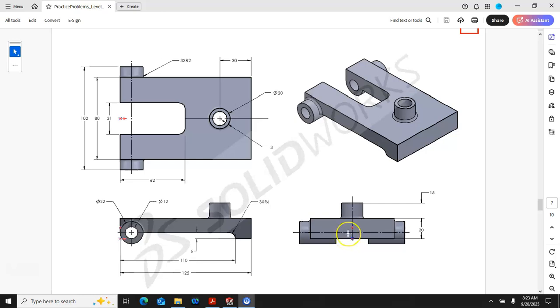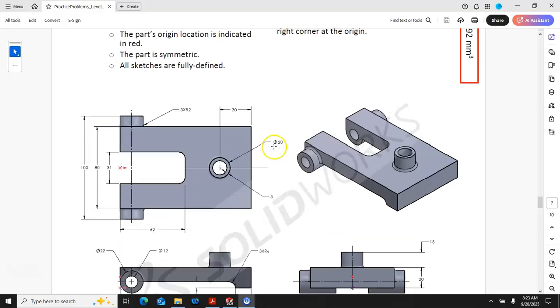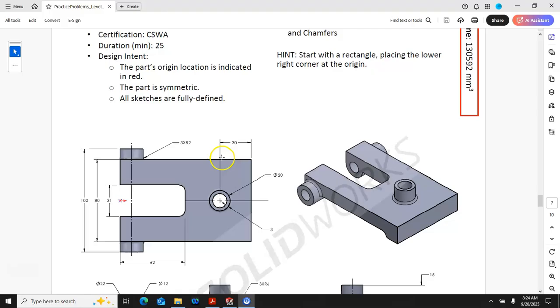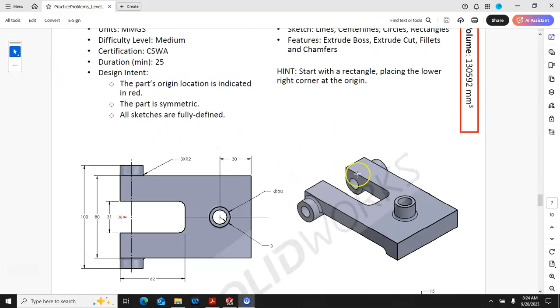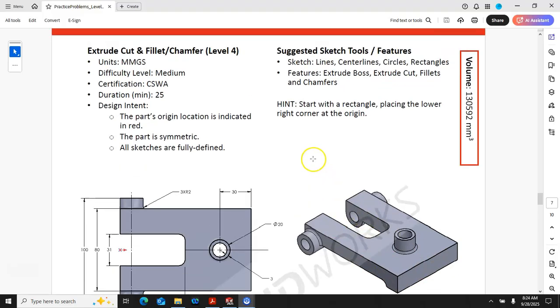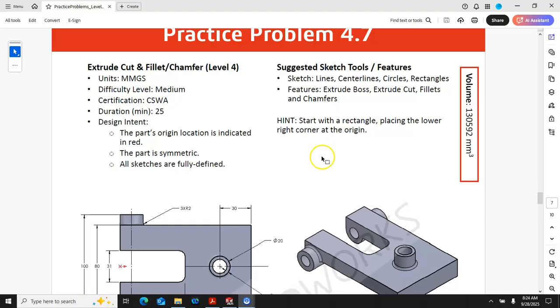Looks like we have the tangencies, the arcs, the geometry, symmetry about the front plane. So looking at the isometric view, front plane, this would be along the right plane. So if we draw in the front plane, lines, center lines, circles, rectangles, extrude boss, extrude cuts, fillets, and chamfers.